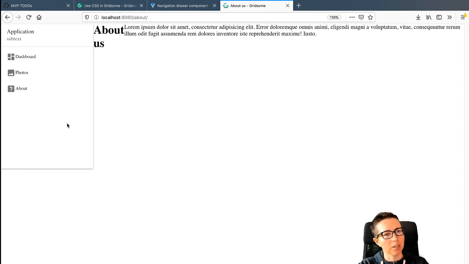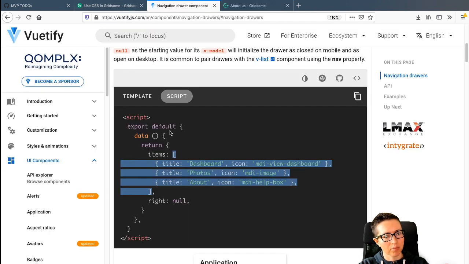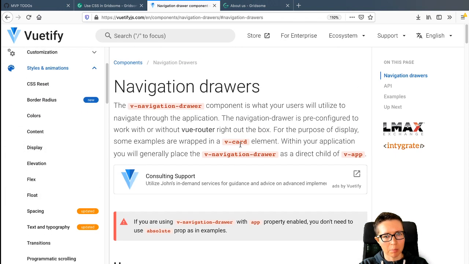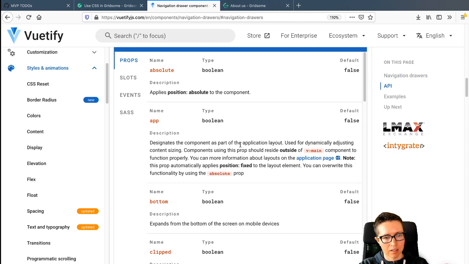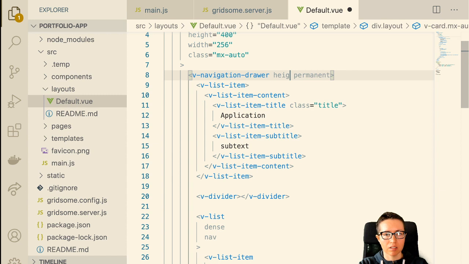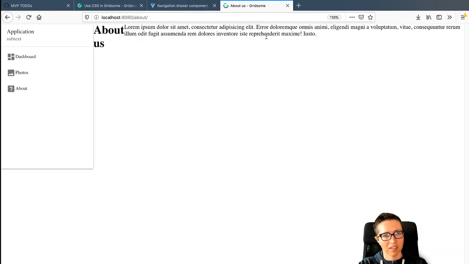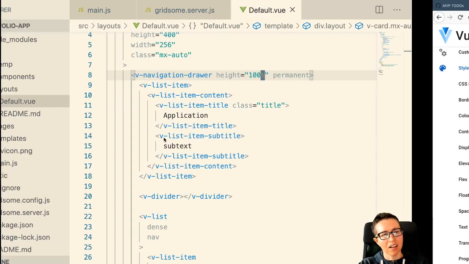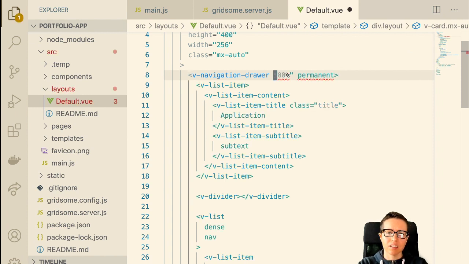And so now, how do I make this go all the way to the bottom of the page? Let me see. It should be in... No, actually there should be a prop in navigation draws. Expands from the bottom of the screen on mobile devices. Clipped. There's a height prop. Okay, so if I say, let me go to the app. So you're saying in navigation draw I have a prop called height, and can I set it equal to 100%? No, I can't. Oh, on the card. Oh, okay. Oh, right. I just see now.